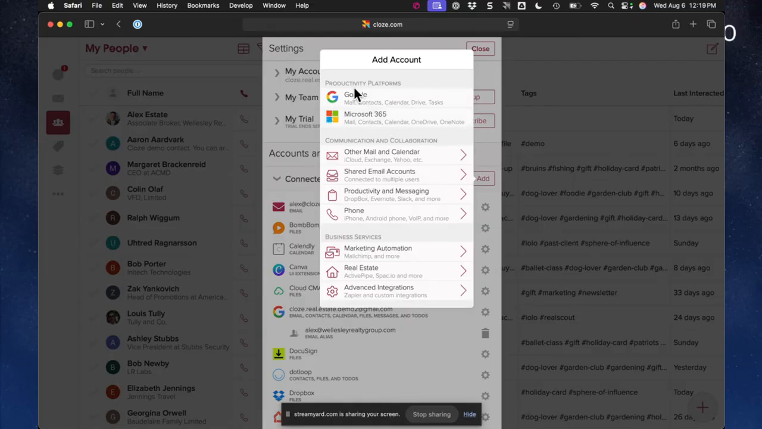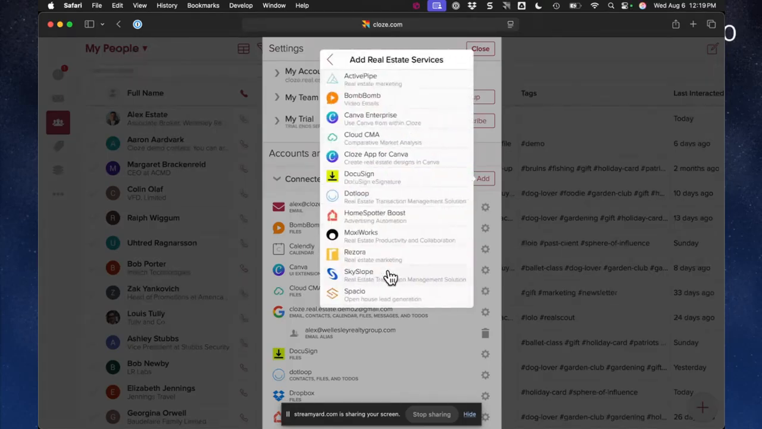So connect your main accounts, the accounts that you use for your business. If you work as a team, we have a shared email account you can connect to. So use that for any accounts that you share across team members. And then you can connect your phone, all kinds of different things. If you go to real estate, you'll see SkySlope. And if you click on SkySlope, it'll bring you over and you can authenticate, connect SkySlope to Cloze.